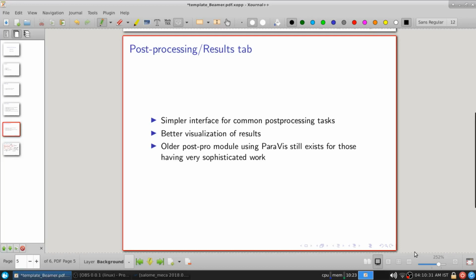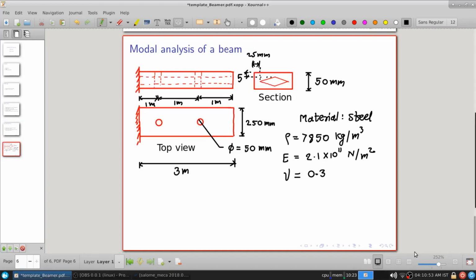So now to introduce these three new features, instead of just explaining about them, I thought that I will take a problem and try to explore the features of them, so that you will get the idea of the entire workflow as well. To do that, I have chosen this simple problem of modal analysis of a beam. This is a cantilever beam, and you can see this is the section, this is the top view of the beam, and this is side view.